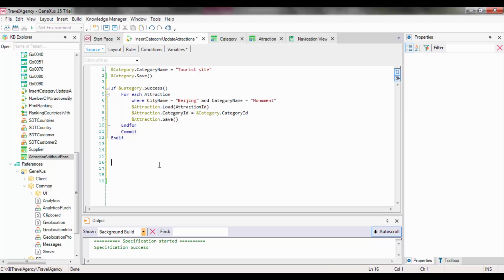When this command is executed, the database saves the data in such a way that it can't be lost in the event of a system failure or power outage. So, if the operations are successfully executed, at this moment the new category will be inserted, and all the attractions will be updated. If the category insertion had failed, this blocking wouldn't have been made, and therefore the commit wouldn't have been executed either.